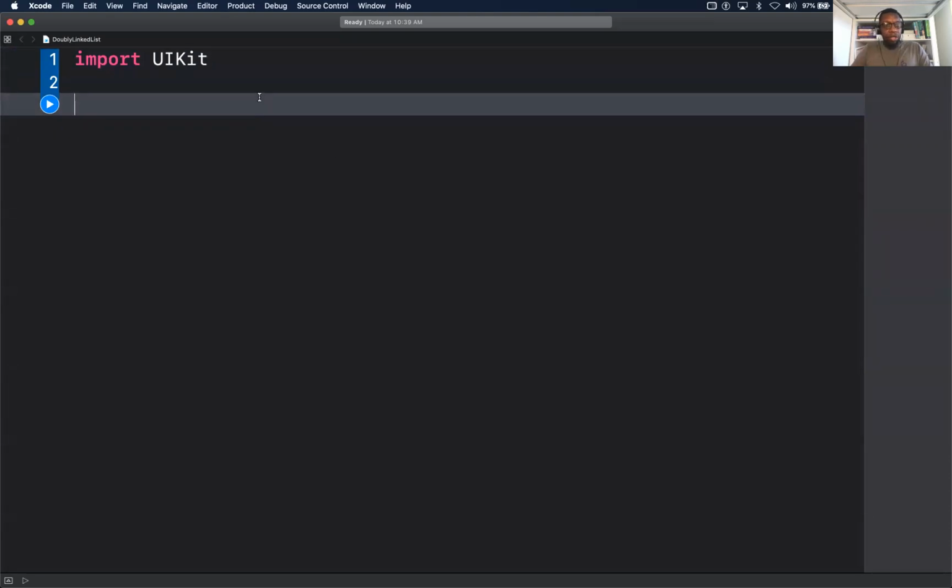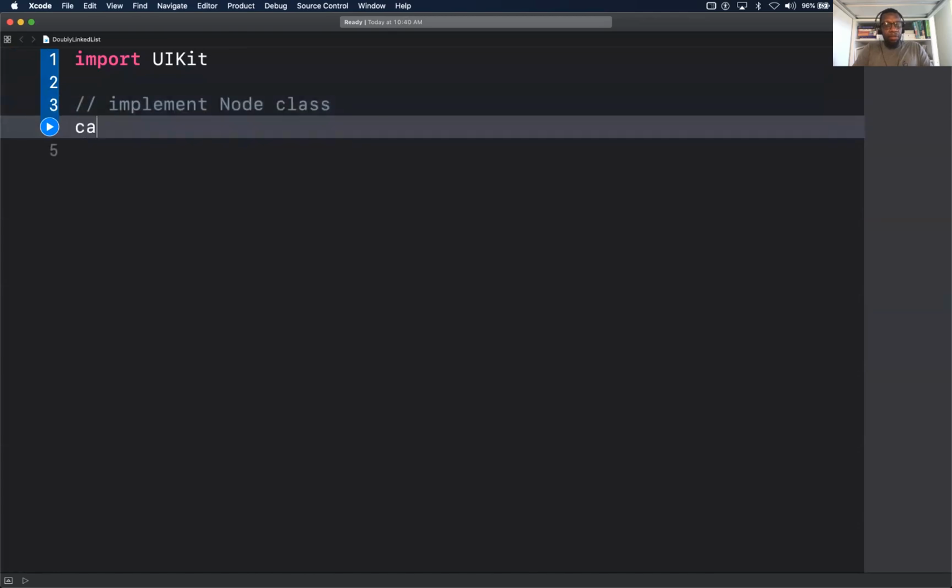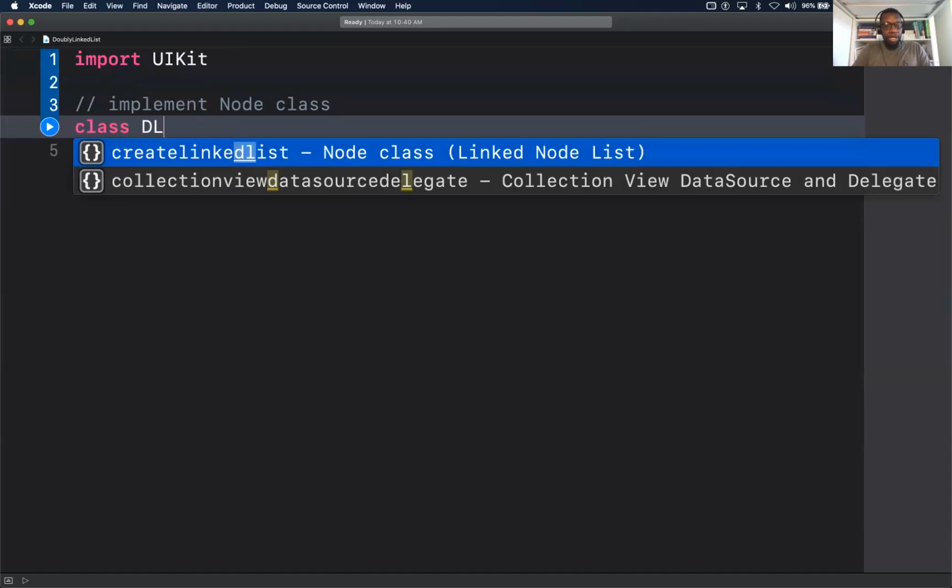Okay. So as we have our linked list node, we'll start off with a node class. Implement node. Start off with a class. I'll actually call it doubly linked node.